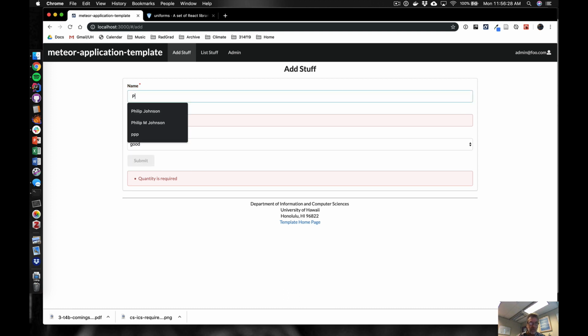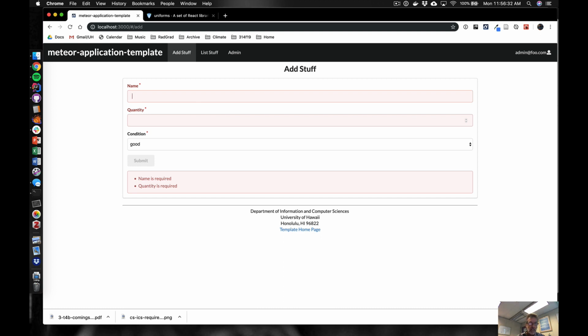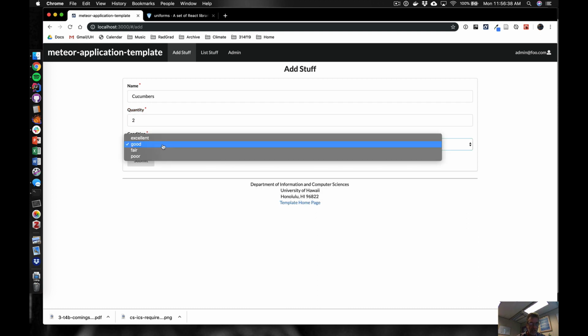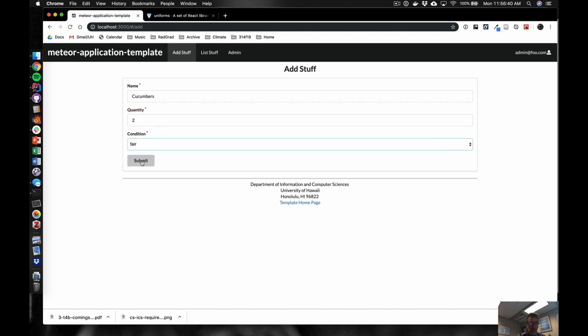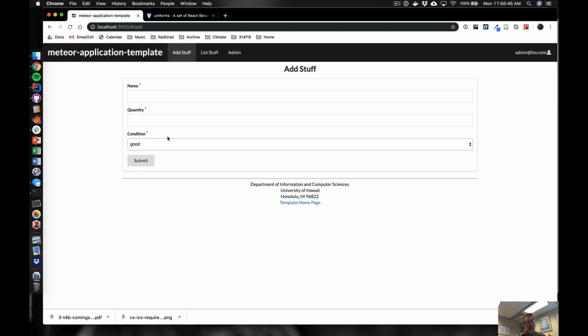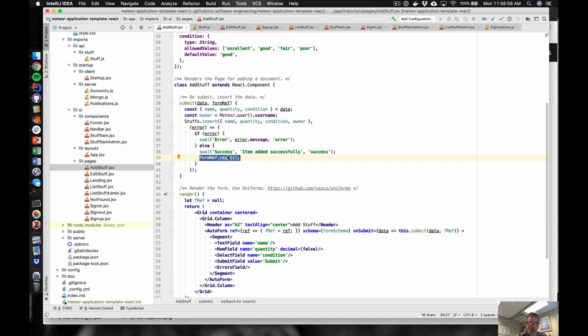So you can notice, like I put Philip Johnson, or no, wait, this is add stuff. So what should I add? I'll add cucumbers. And I only have 2 cucumbers, and they're kind of in fair condition. Okay, so I do submit. It says OK. And now you can notice that the data went away, right? Which is the standard thing you want to do when you're adding an element. You want the form to be cleared once it's successfully submitted. And so how do we do that?